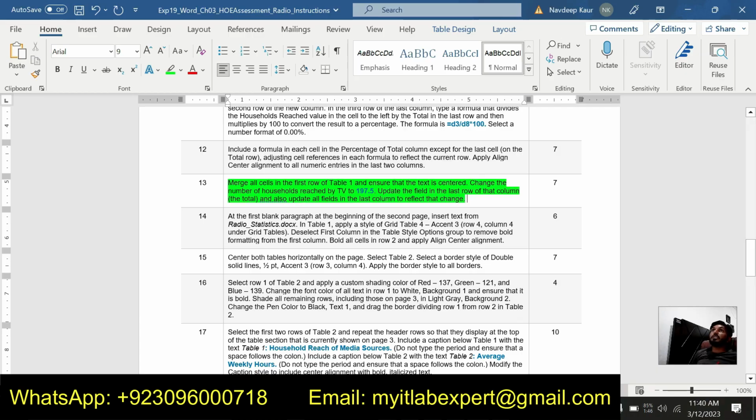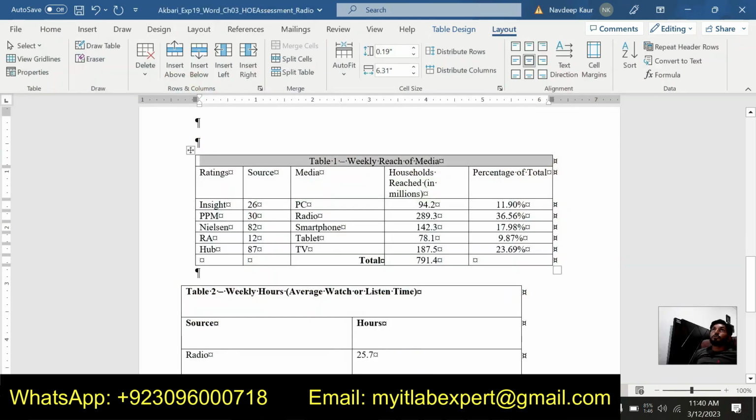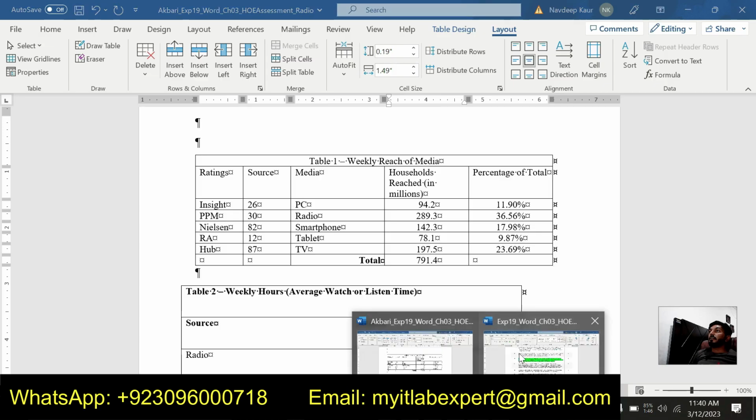So change the number of households reached by TV to 197.5. You can see that the media is TV and the number of households by TV. We will change that to 197.5. Now, 197.5, that is the requirement.